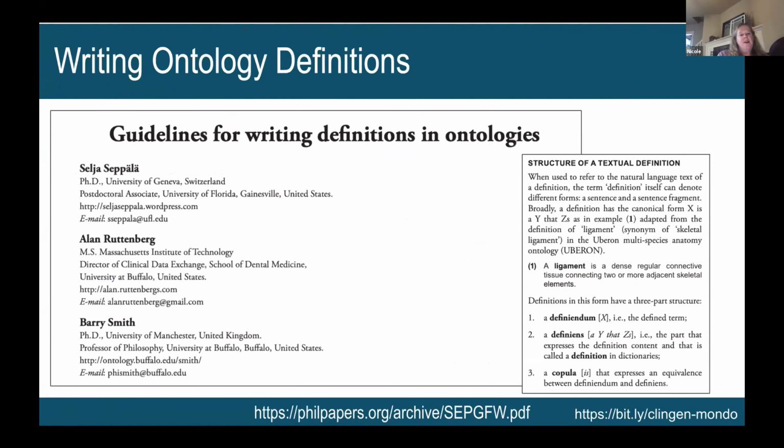Okay, and then this is an article if you want to get even more into learning about how to write ontology definitions. This is an article that was published a few years ago by some of the leaders in the ontology field with guidelines for writing definitions in ontologies. And this gets into a lot of detail, but this is really just to show you that there's been a lot of thought that's gone into this.